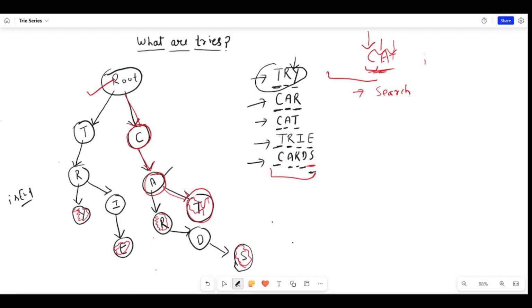If the isEnd variable, the boolean variable which we have kept for every character or every node, is marked as true, that means this is the ending character, and this is also the last character for this word, and that means this word exists in the trie. So we return true, otherwise we return false.